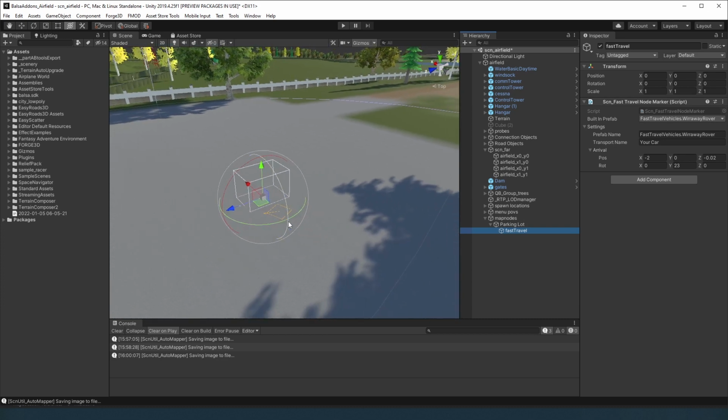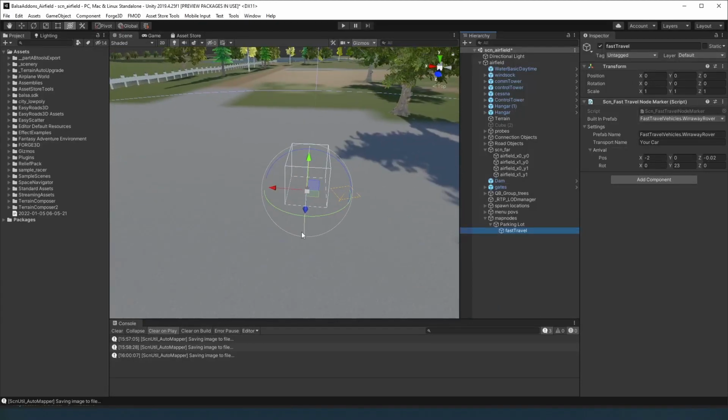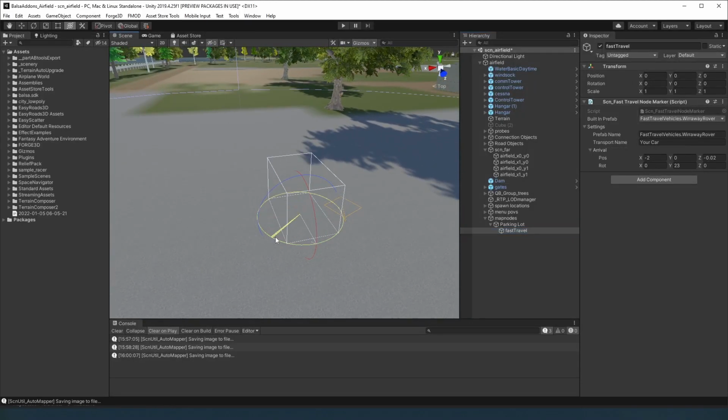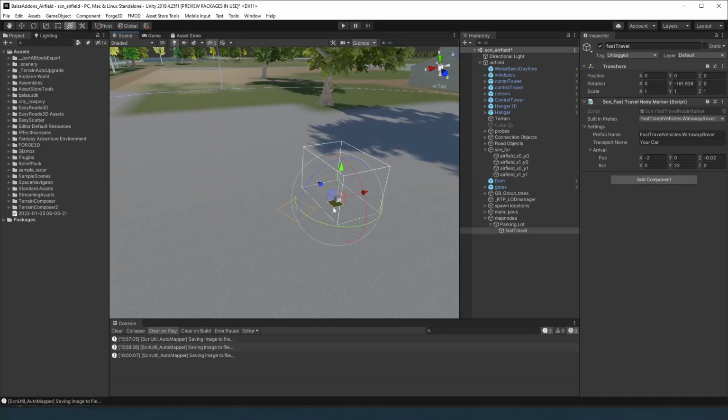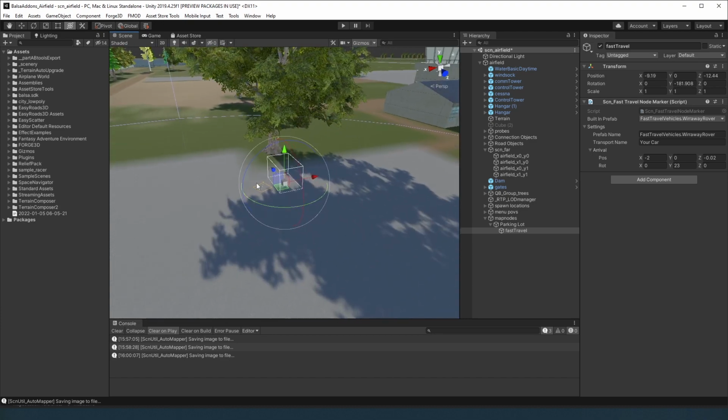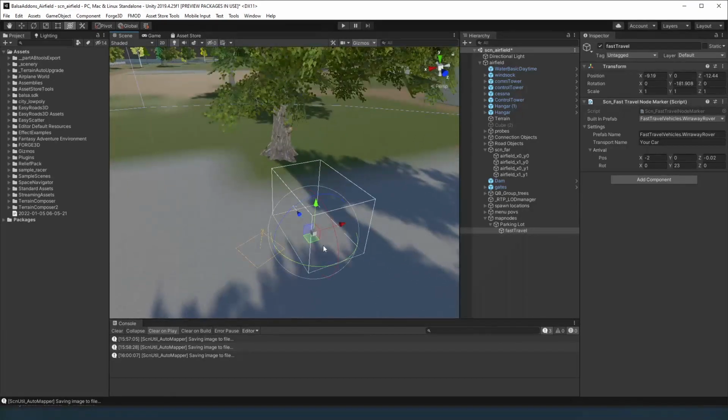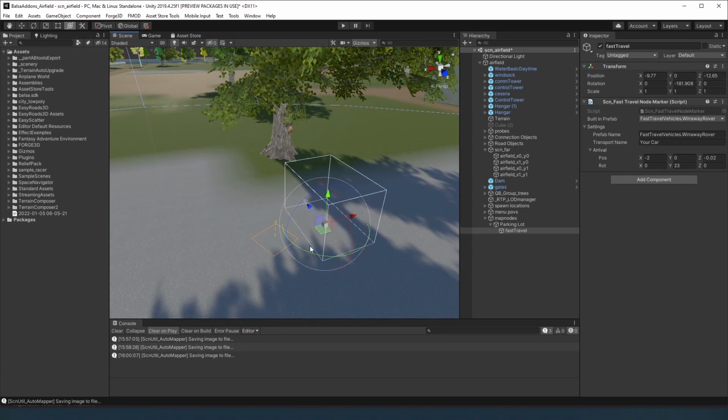So now once you select the prefab, you're going to see that this orange marker here is now off to the side. And this here indicates the arrival destination of the player. So the box represents where the vehicle will be, and so you can get an idea of its approximate size. And the orange marker shows where the player will be when you arrive at this destination.